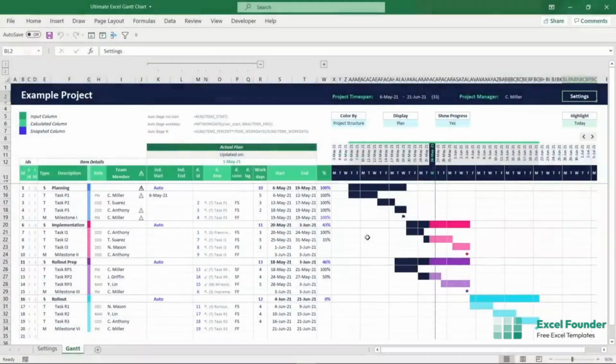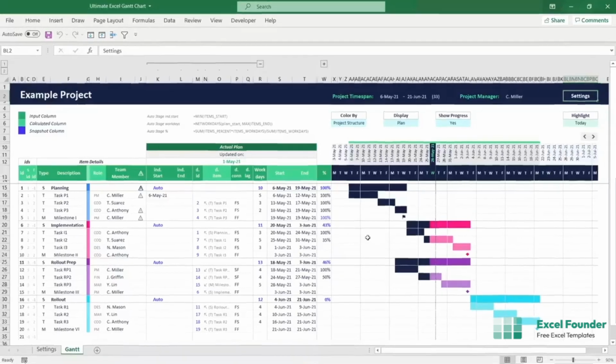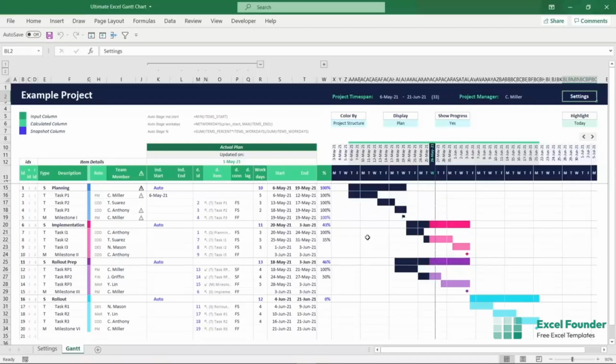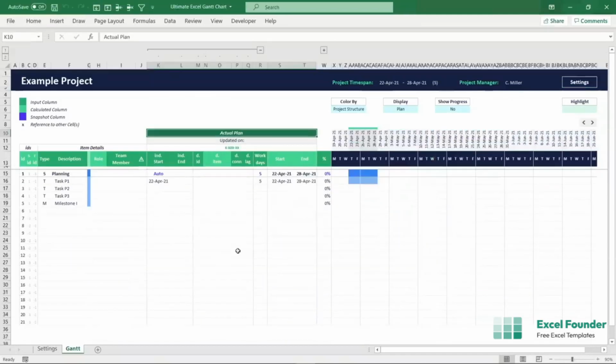Gantt chart is arguably the most widely used project planning tool, and Excel allows you to quickly set up a simple Gantt chart, but you can also build a really outstanding version with many advanced and interactive features, making this a professional project planning and management tool. Let's take a quick look at the final Excel template that we're gonna build today.